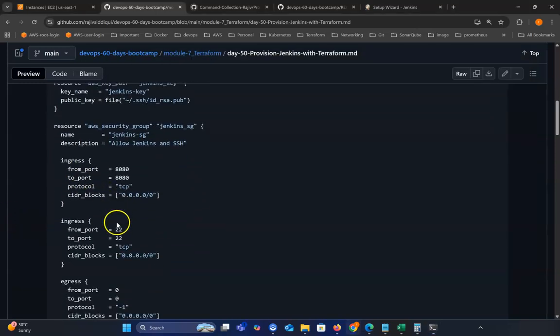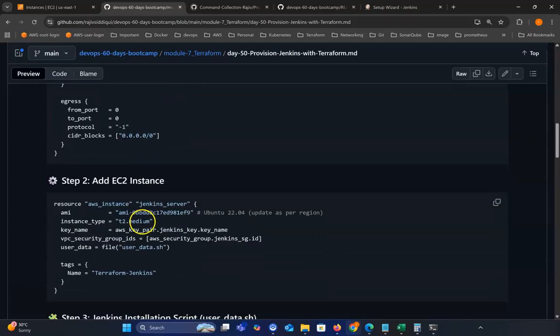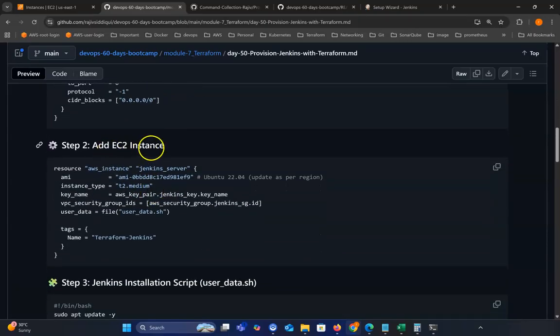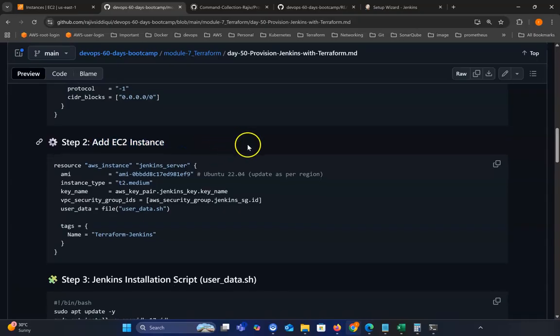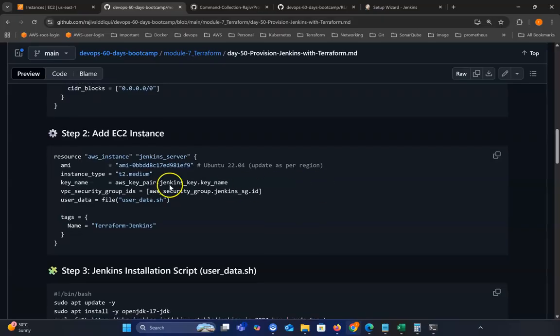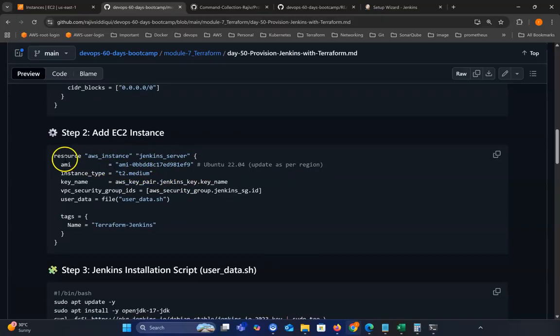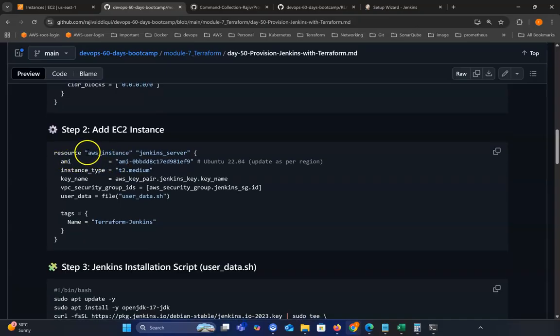Go back to the documentation. Now we'll create an EC2. For creating the EC2, we can use a different file, or for simplicity I just use the same script in the main.tf file. I'm adding this code: resource aws_instance, so creating the EC2 instance. Give the name of the EC2 instance as jenkins_server. You can give any name.